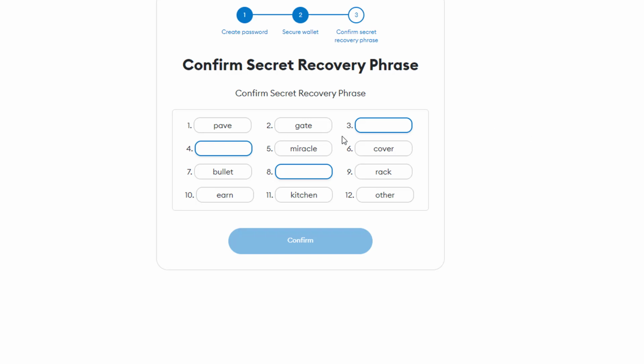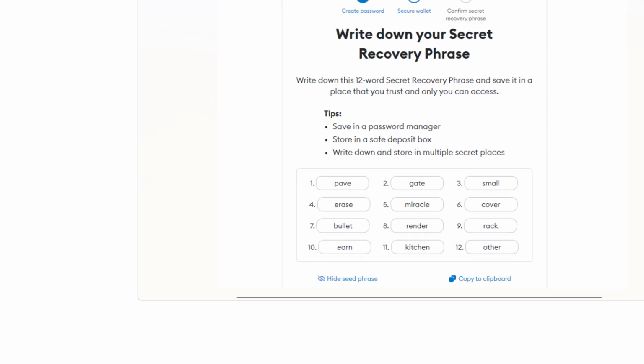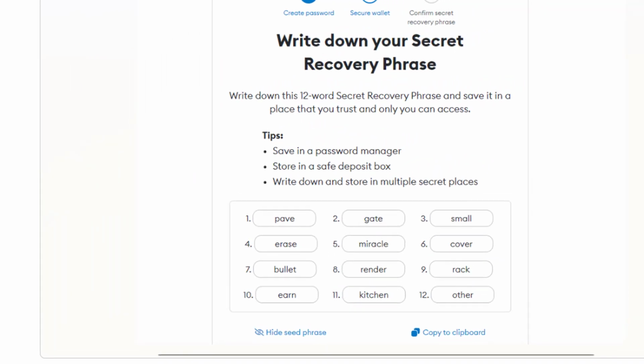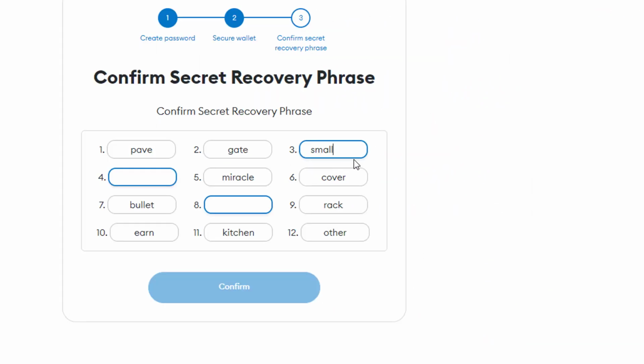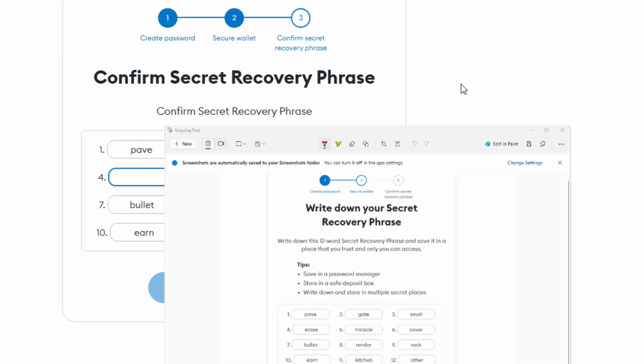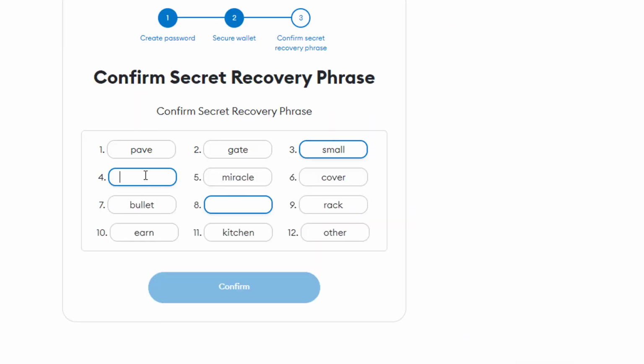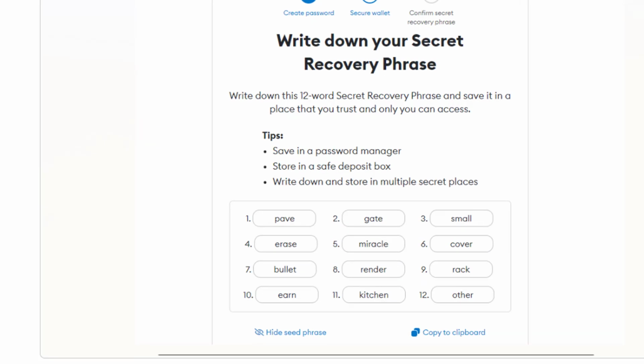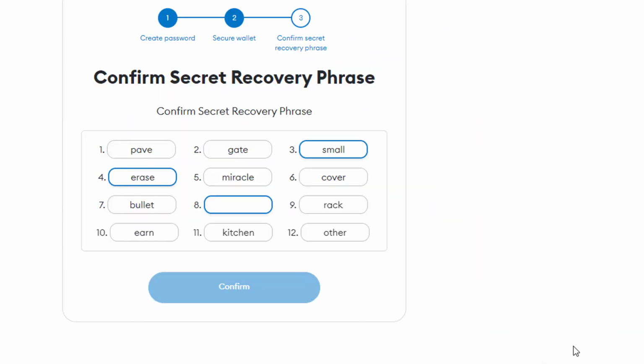All right, so it's asking us, what is word number 3? And word number 3 is small, so I'm going to enter that in. All right, so we just put in small. Now it's asking us for the fourth word. The fourth word is erase. Again, don't ever do this. I'm only doing this for quick training purposes. You would be writing this down offline. And then number 8 is render.